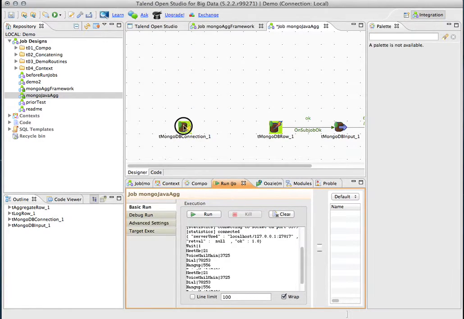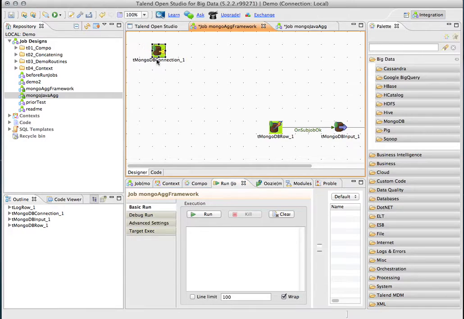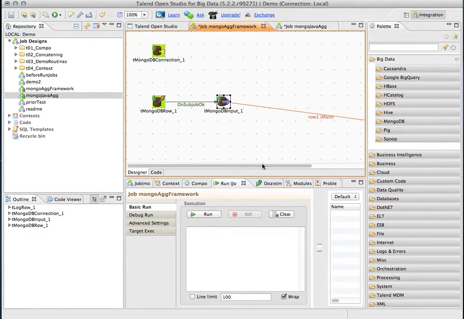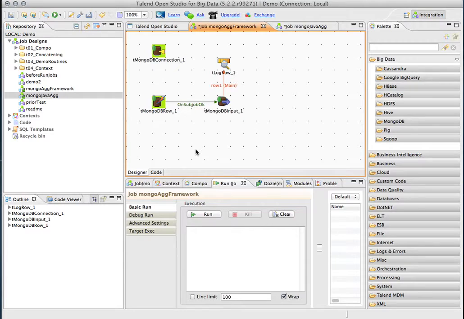So let's take a look at this job here. Just sort of rearrange it a bit. Just a second. Just to get it to fit on this smaller screen. Apologize for that. Great.